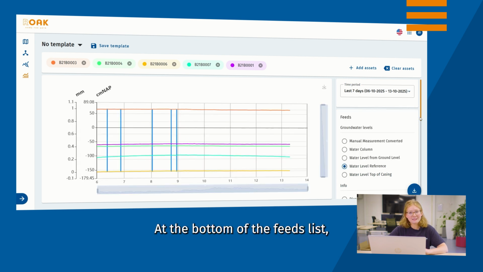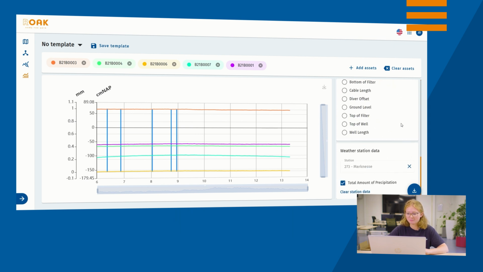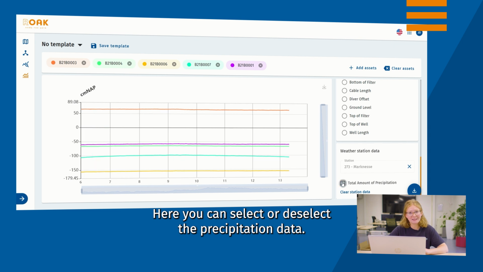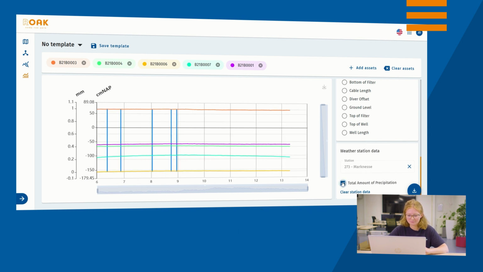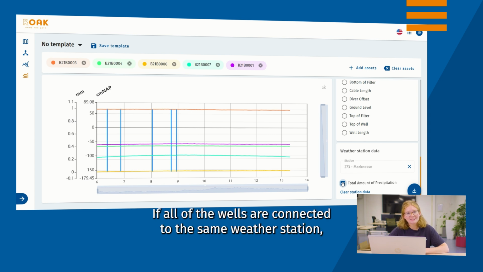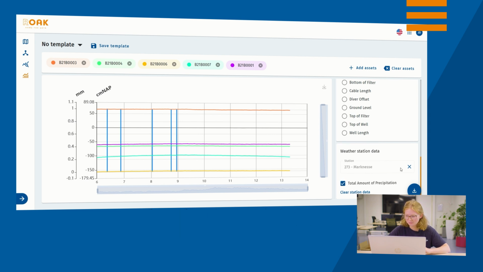At the bottom of the feeds list, you will see a section called Weather Station Data. Here, you can select or deselect the precipitation data. The available weather stations depend on the wells you have selected. If all of the wells are connected to the same weather station, it is automatically selected and you won't be able to switch to another.